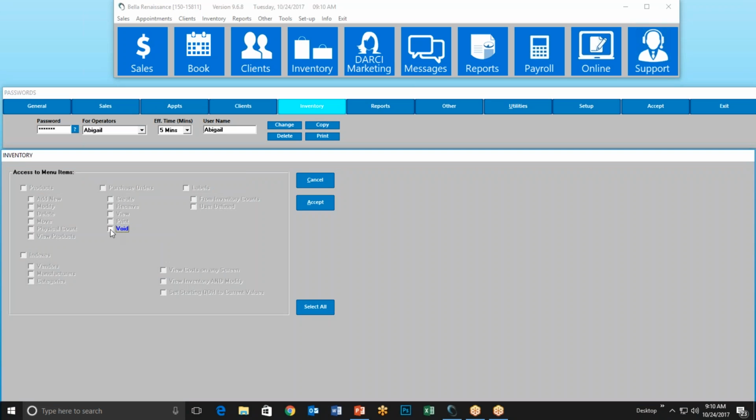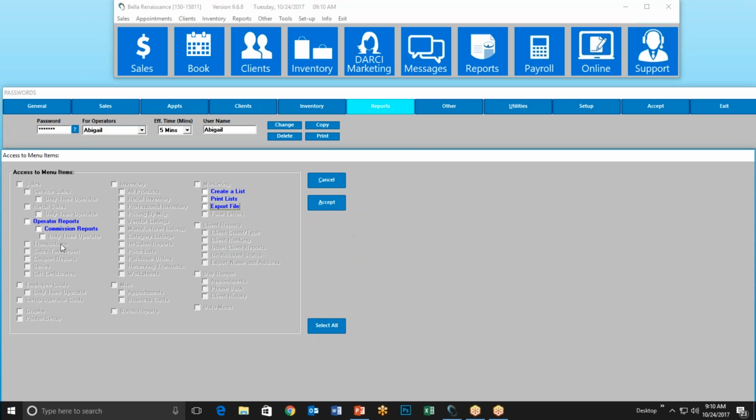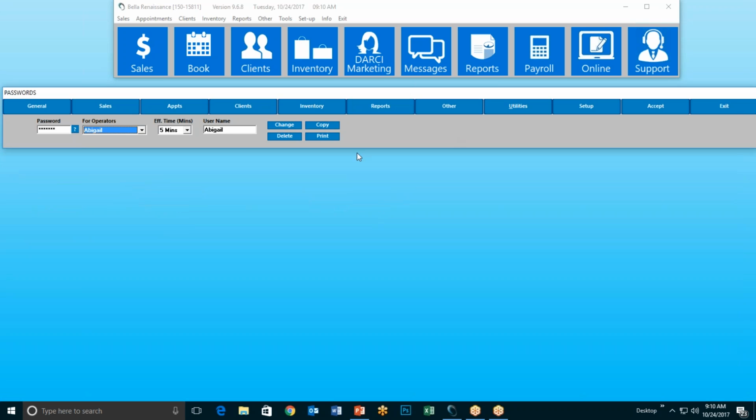And in inventory, I'm going to let her void a purchase order if I want. In reports, I'm going to say, yeah, she can look at operator reports and commission reports, and she can create a list, but she can't print a list or export a file. So this is what I do.